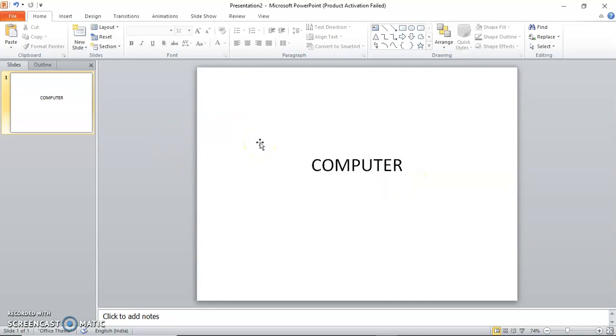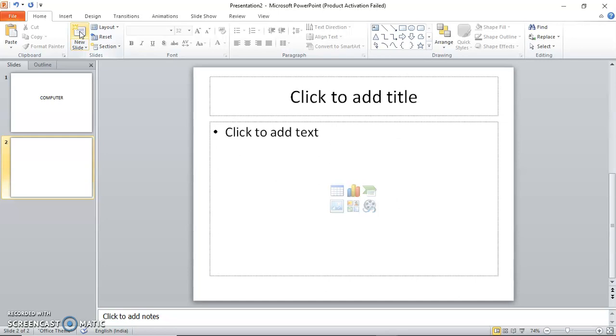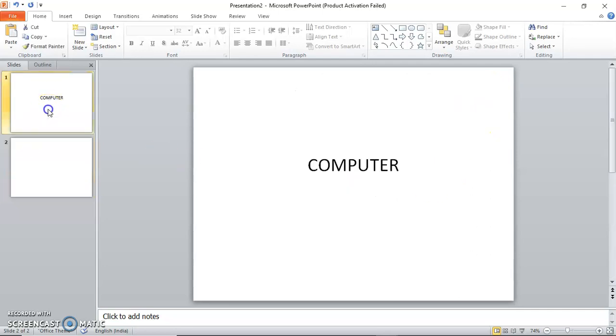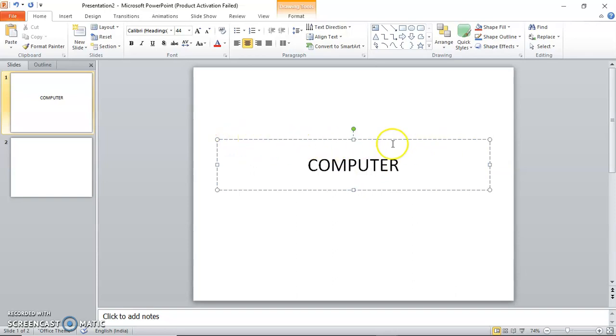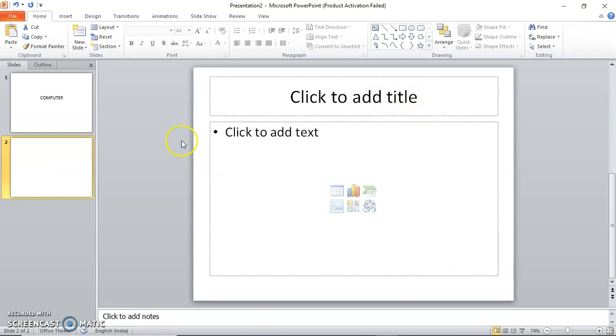Now next, if you want to take a new slide, if you want to take a new page, you will click on the Home tab, New Slide option. Now you will find the position of the placeholders is quite different from slide 1. In slide number 1, placeholders are positioned in this way, but on the second slide, placeholders are positioned in this way. This is the layout of the slide, beta.